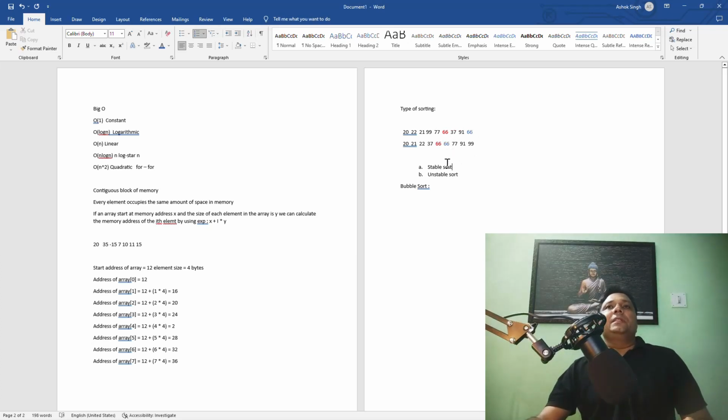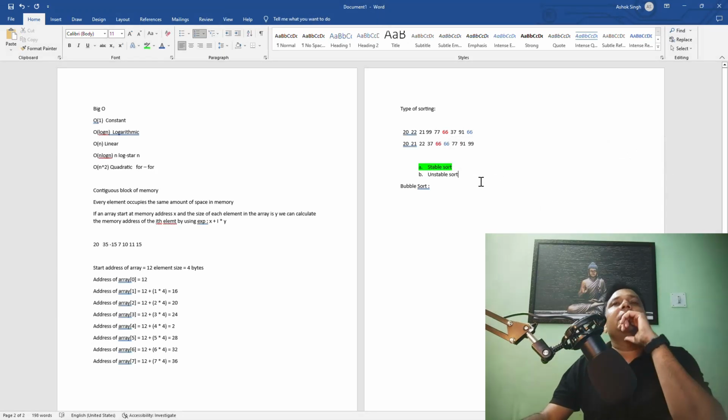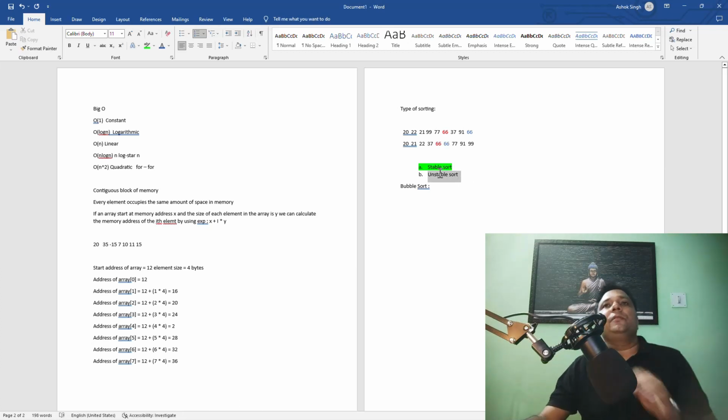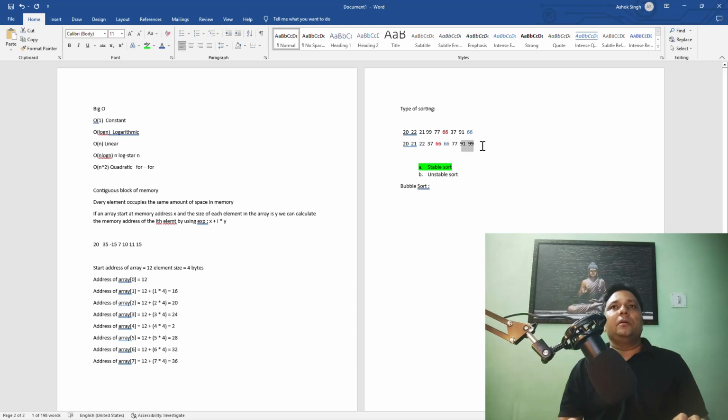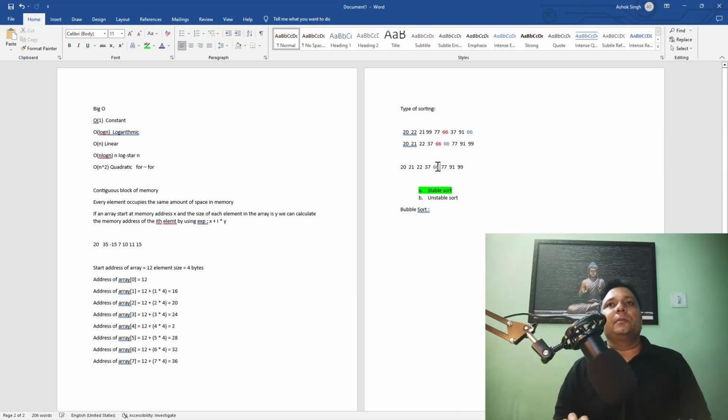That is called a stable sort. If it preserves the same positions, we call it a stable sort. But if it will not preserve that location, then we call this an unstable sorting.